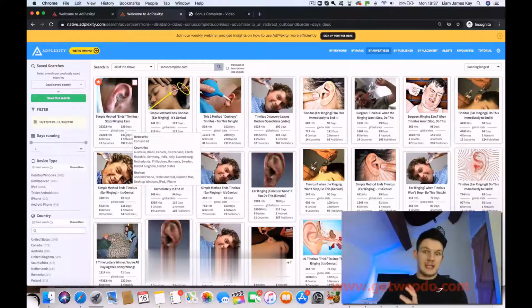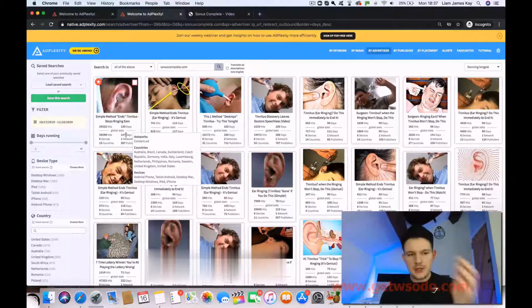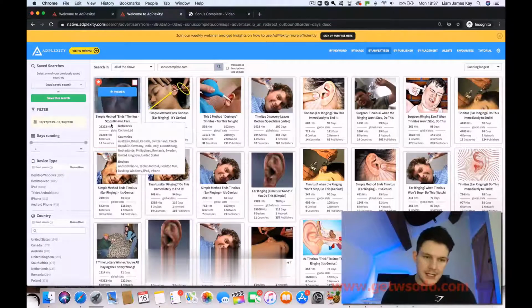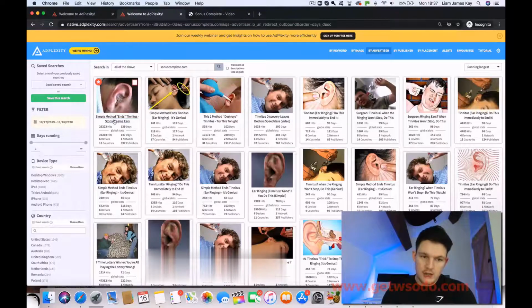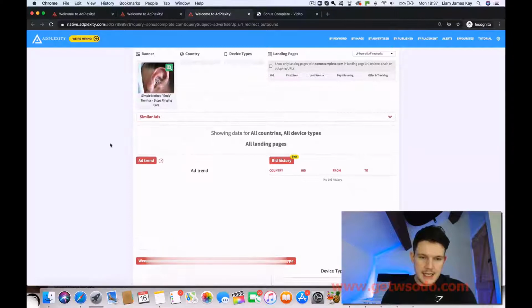It shows that it has been profitable, but there could be a chance that it was profitable at a time and people are just trying their luck with it, continually trying their luck with it. So we just want to delve in a little bit deeper. So what I do is click on the longest running advert, click on their information, and just see the stats for this.